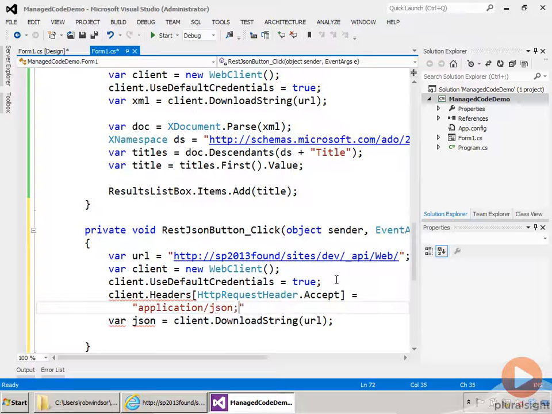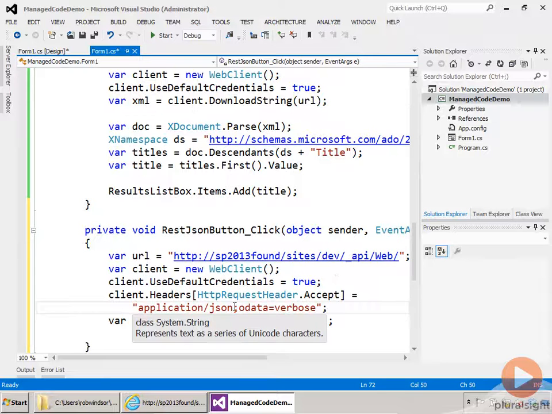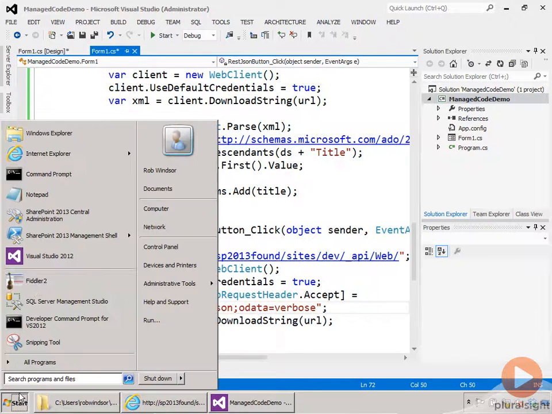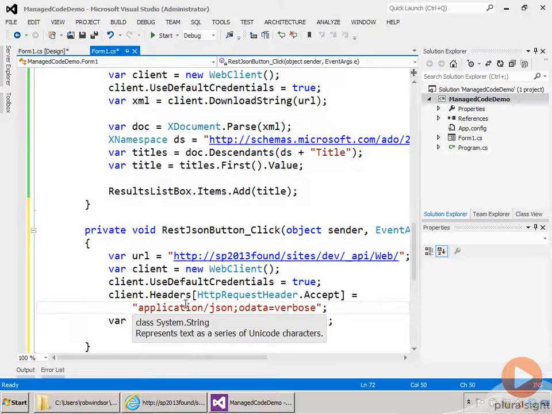Now I also need to add in OData is equal to verbose. You may have seen some code that was built during the betas of SharePoint 2013 where you don't see OData verbose, but it actually is required by the server now. All right, so just having this code, we can go ahead and make a request to the service.